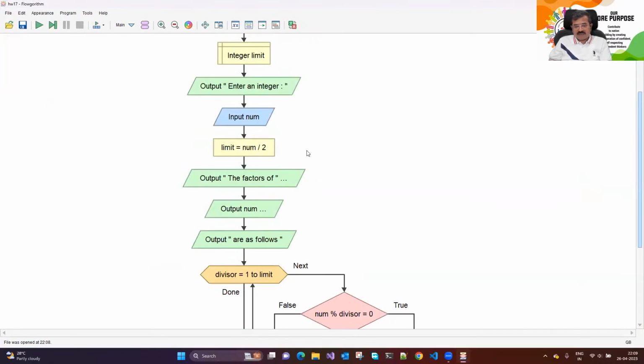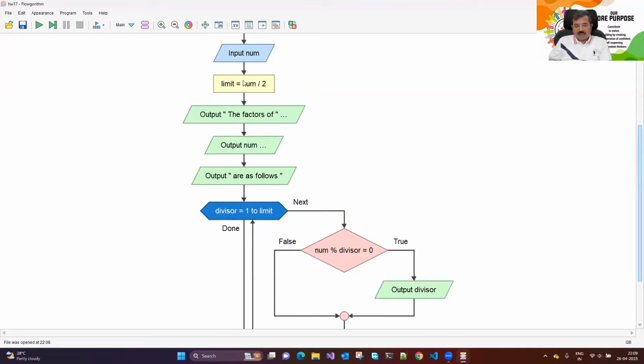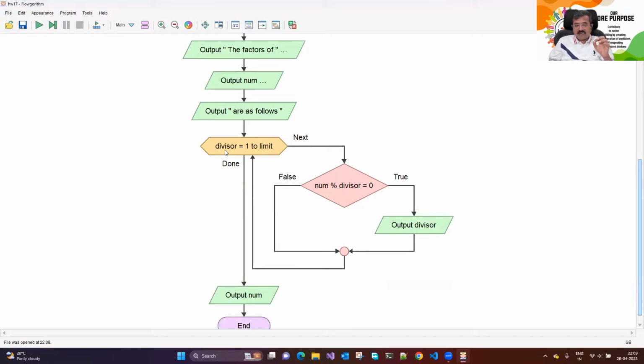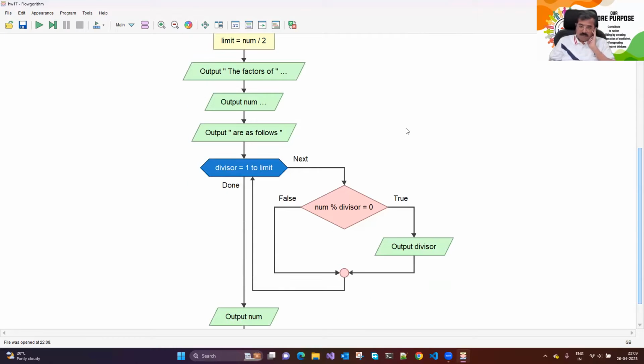See what they have done. कुछ नहीं किया इन्होंने. Divisor equal to 1 to limit. Okay. If the number was 20, they are finding the divisor only in the range of 1 to 10. Can I ask Team 4, 1 to 10 ही क्यों किया? जब तो सारे नंबर से divide करके check करना चाहिए था. Why, if my input is 20, are you dividing the number only till 10? सर क्योंकि leaving the number, the highest factor of that number is n by 2.